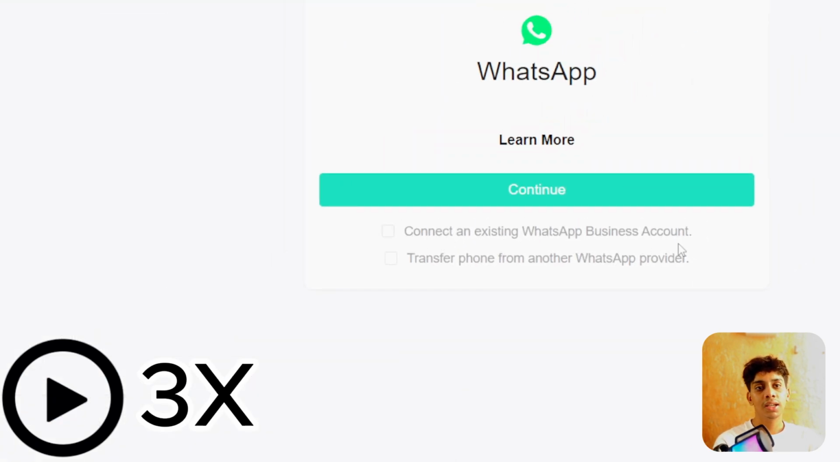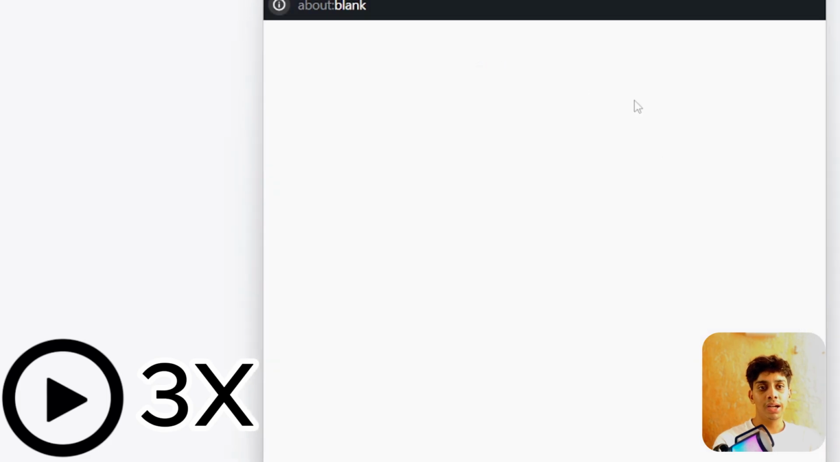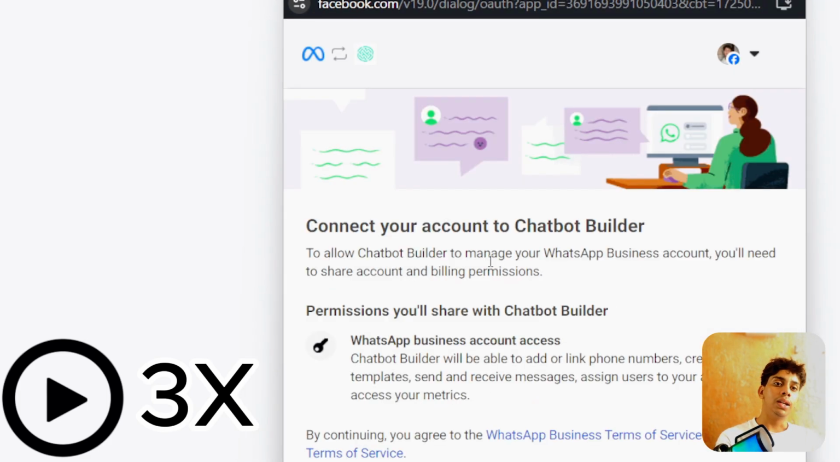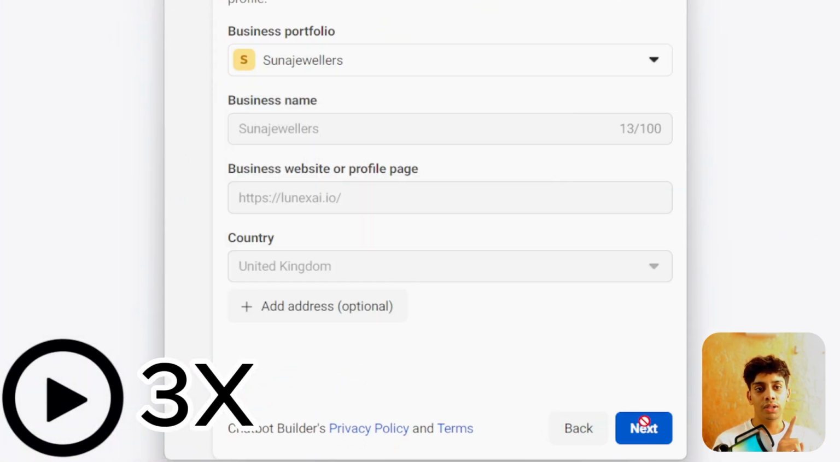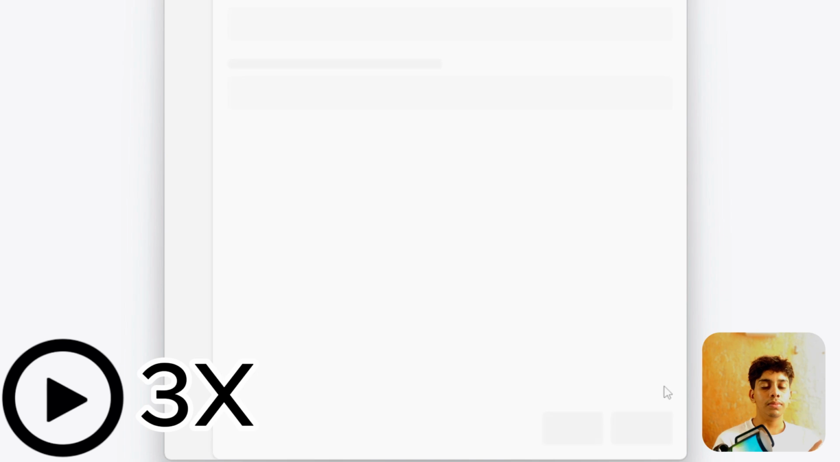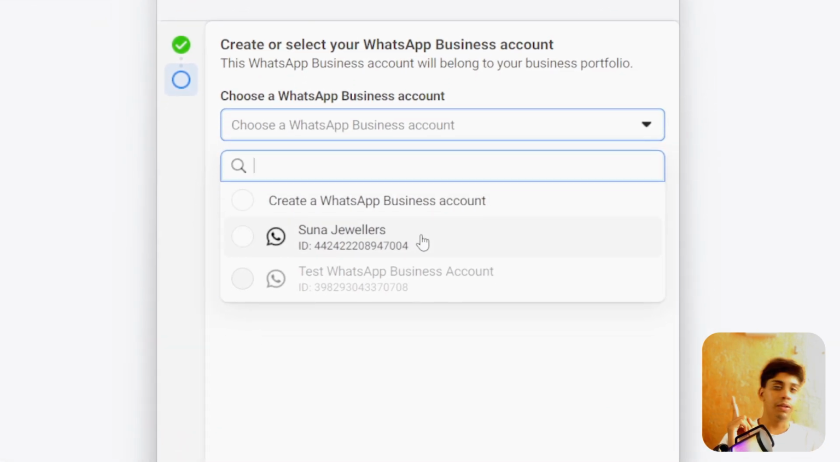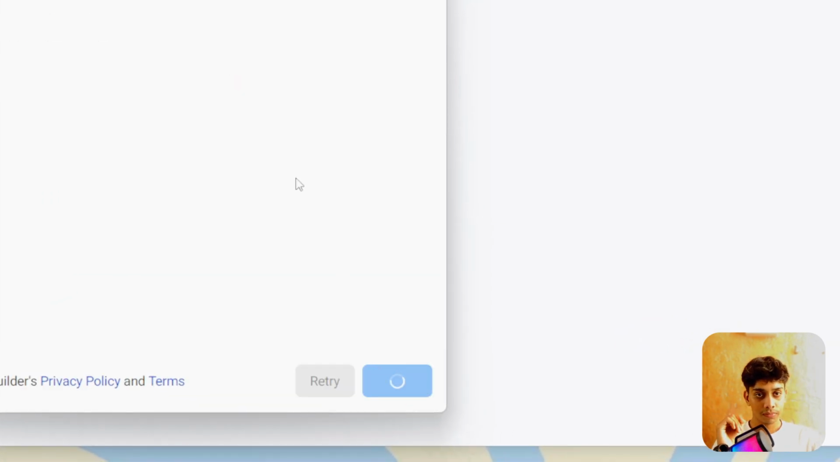So I'm going to quit this. I'm going to connect to an existing WhatsApp business account. So I'm going to click on that. I'm going to click on connect, continue. And here I will select the one that I have already connected my phone number to. That is actually Sula Twitters. And all you need to do is confirm, and your chatbot will be easily connected to this Sula Twitters.